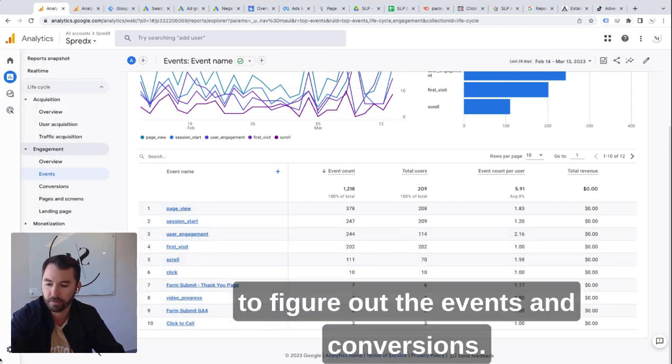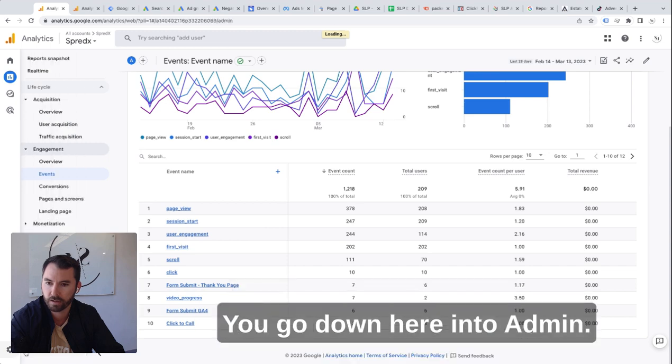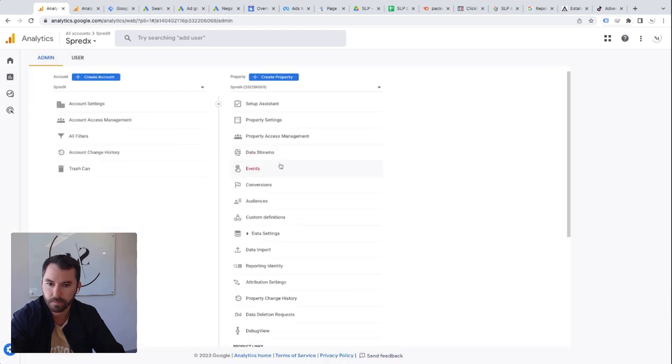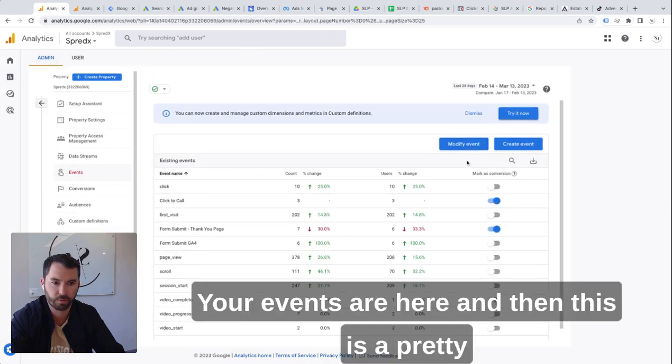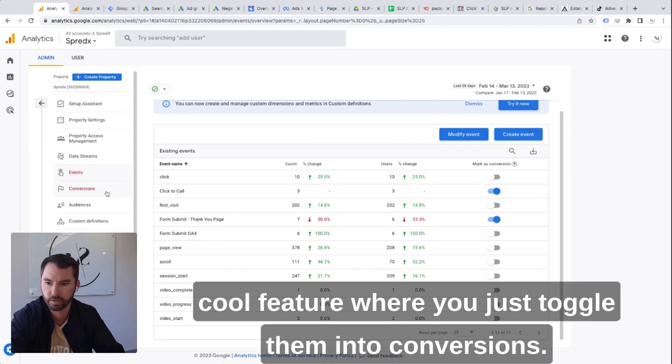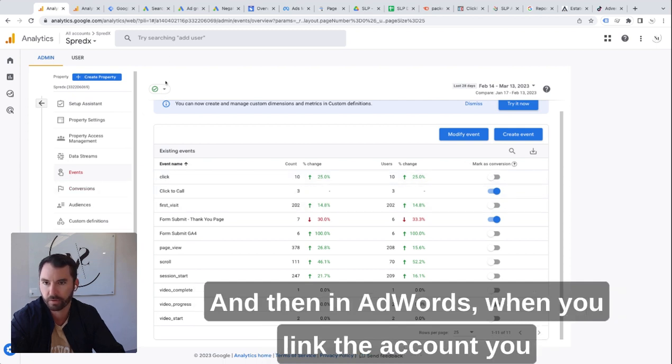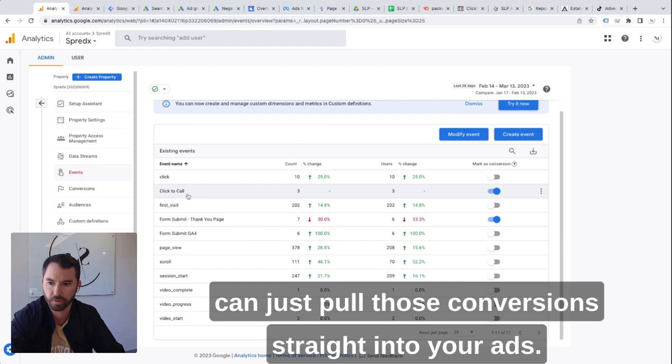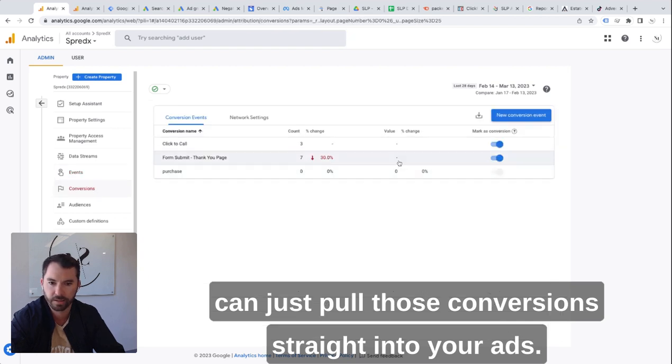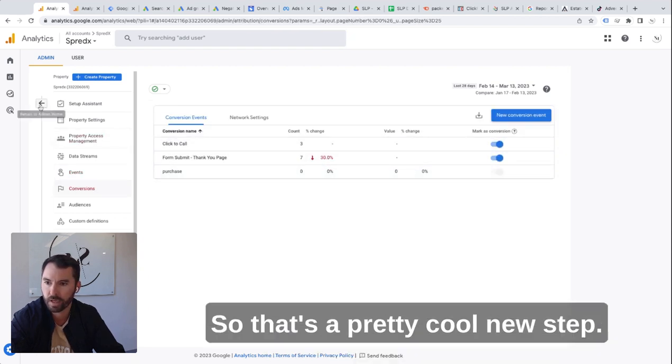To figure out the events and conversions, you go down here into admin. Your events are here, and then this is a pretty cool feature where you just toggle them into conversions. And then in AdWords, when you link the account, you can just pull those conversions straight into your ads. So that's a pretty cool new step.